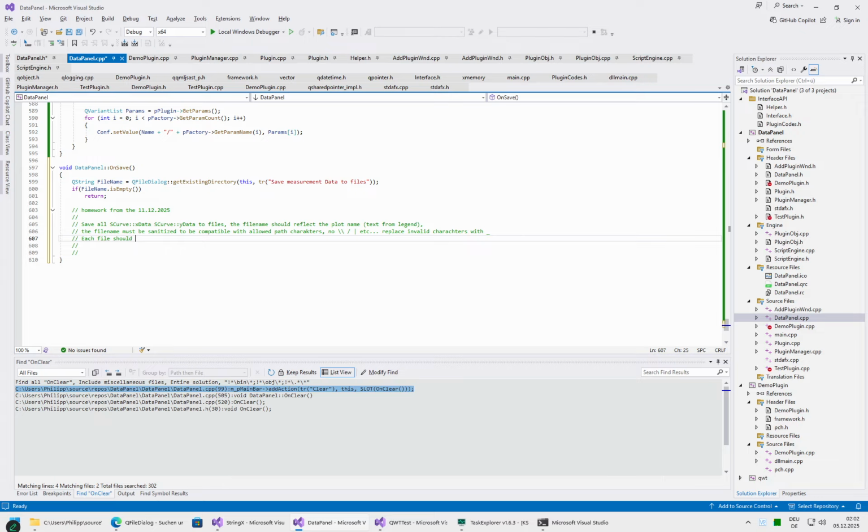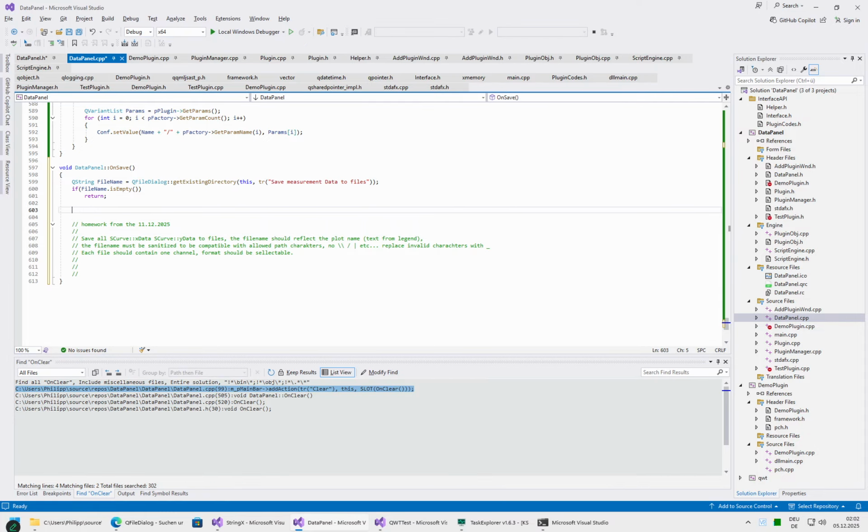Each file should contain one channel. Format should be selectable. But how do we select the file format when we select the directory? Then we need to show some sort of combo box dialog. Let's keep it simple.